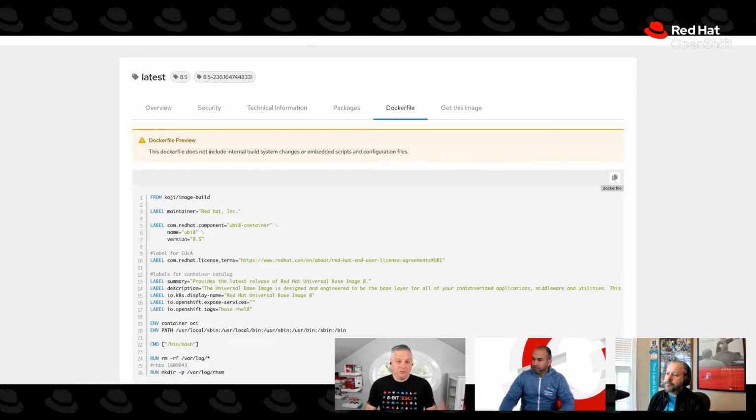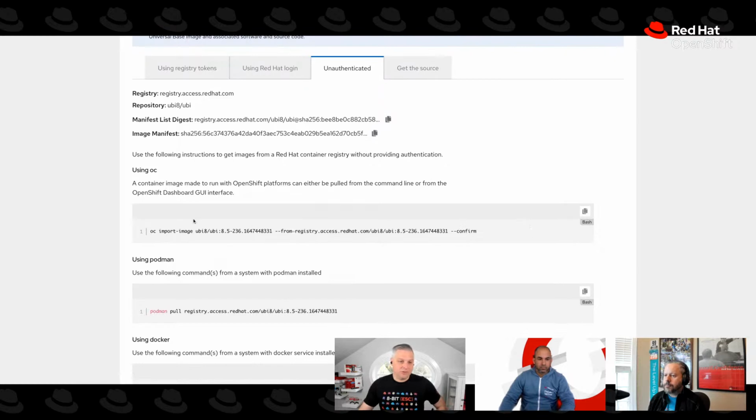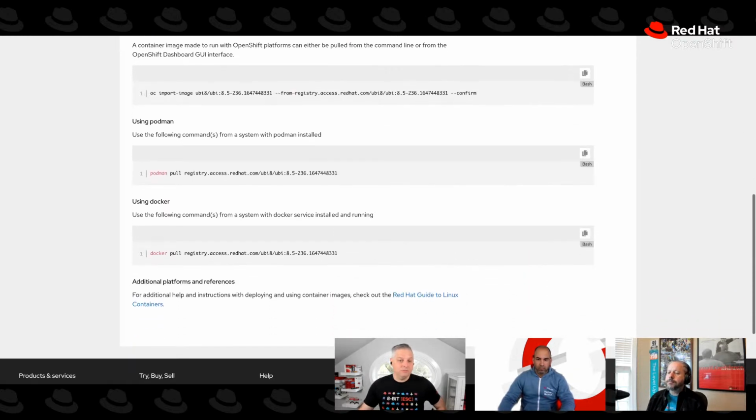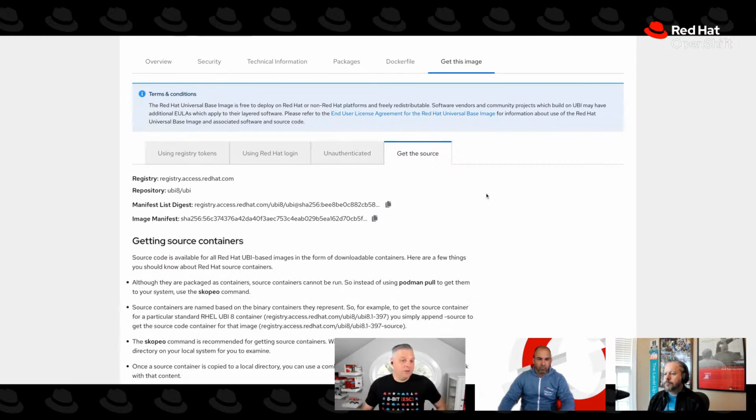So if you want to build your own, here's the Dockerfile you can download, and when executed using a build from Dockerfile option, perhaps, it will make the same thing. And then under get this image, this is how you can pull it. You can see that there's instructions for using OC, which Jafar is going to get to a little bit later in the episode, and Podman, depending on whether you're doing OpenShift stuff or RHEL container host stuff. And then you can also use Docker if you're using something like Docker Desktop or the Docker tools on your system. All right, and then the last thing, we provide source containers.